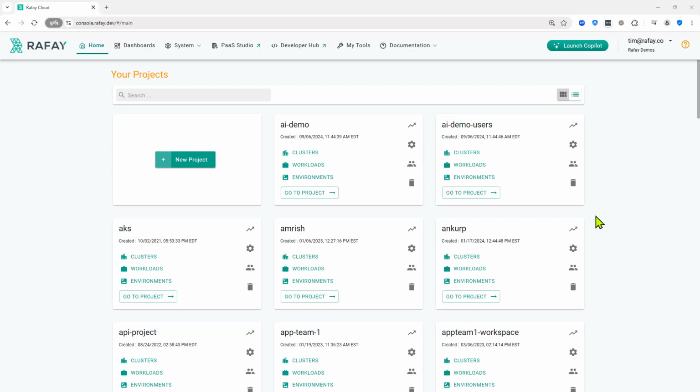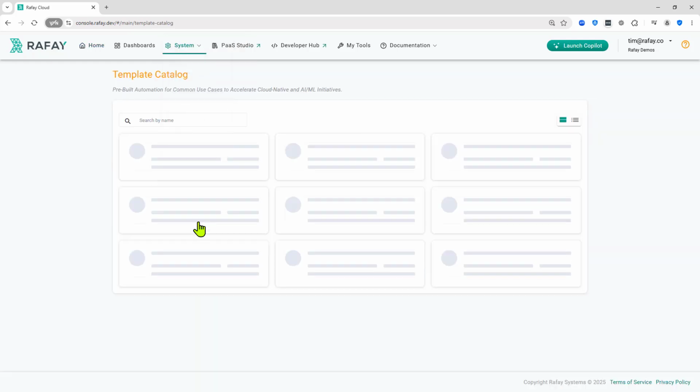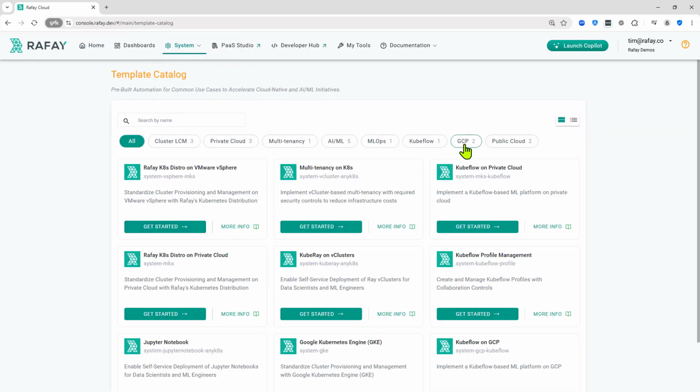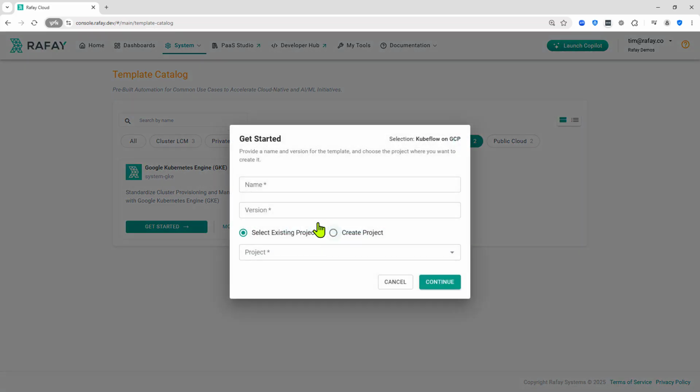In this video, we will use the Rafay system templates within the template catalog to deploy Kubeflow on a GKE cluster. Within the template catalog, we will locate the Kubeflow on GCP template and then push a copy of the template to our project.